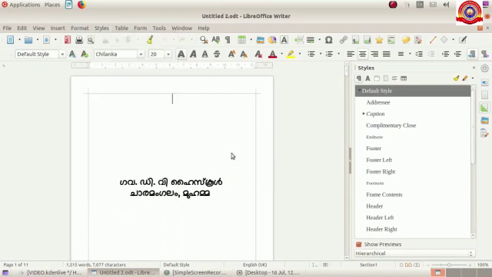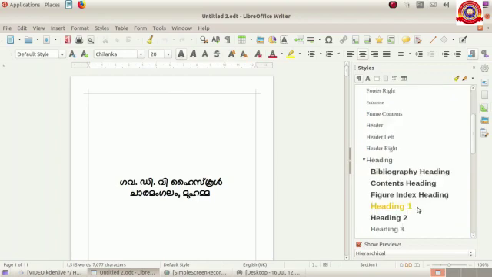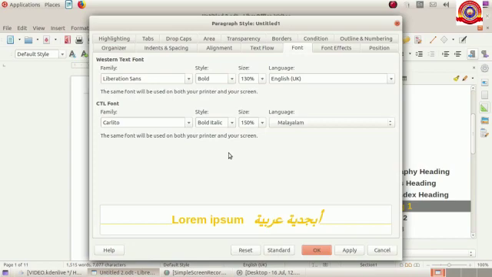Now, select any one heading and right click on it. We can see the two options, modify and new. Click on new option from here. All of you are familiar with this window earlier, right?